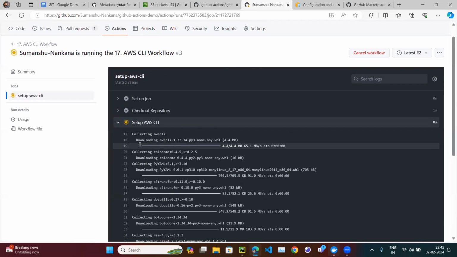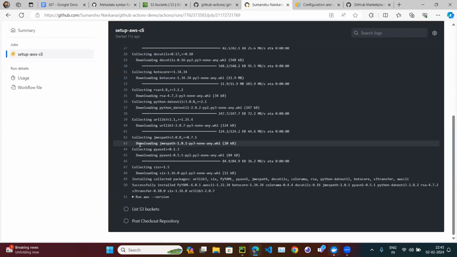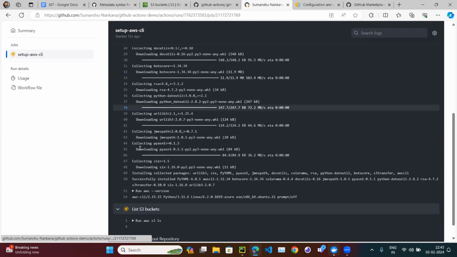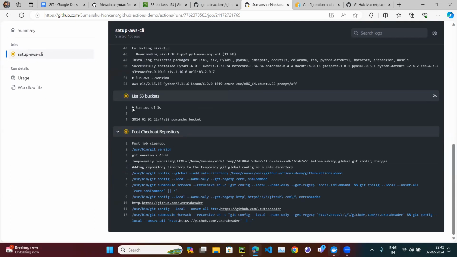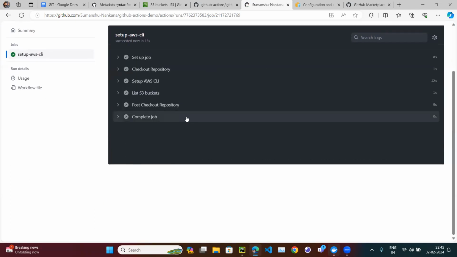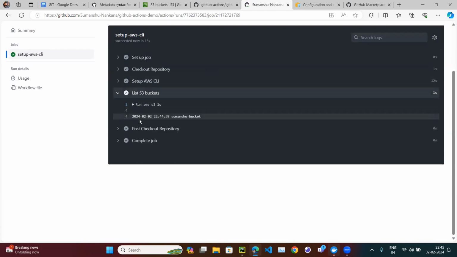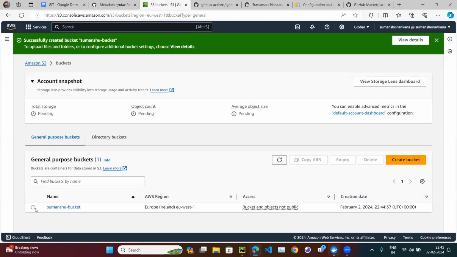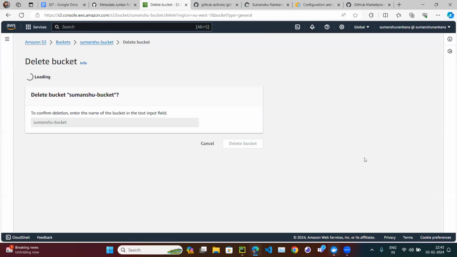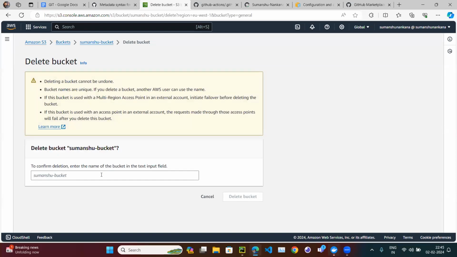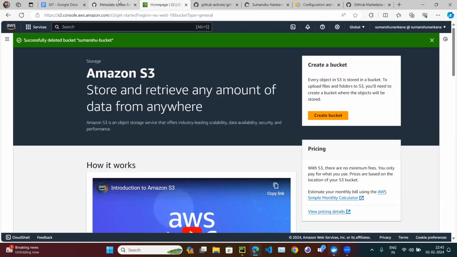So it is setting up the AWS CLI. It will take some time. Once this is completed, it should list my S3 bucket. So if I see, it is going to list my S3 bucket, the Manchu bucket, right? So let me delete that because this is no longer required.